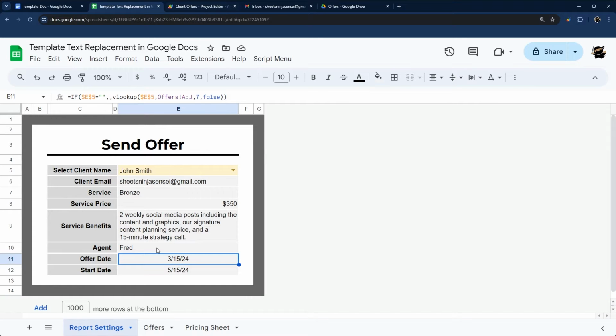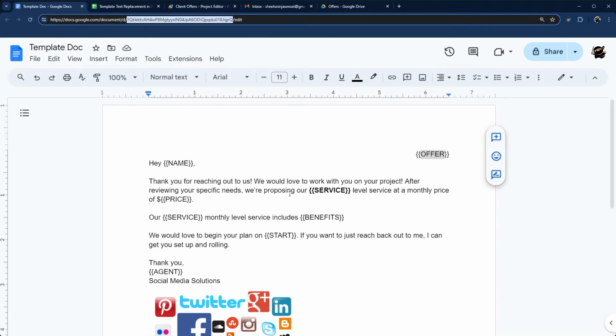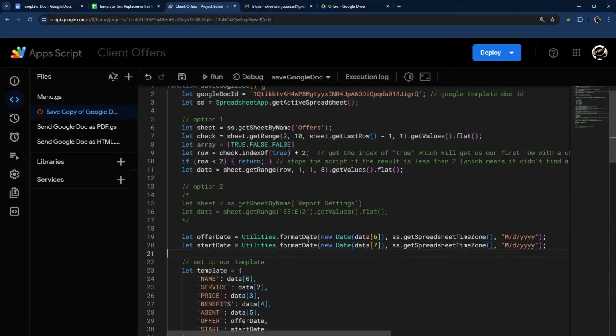Well, we don't want all that data to come forward into this. We don't want this offer to show March 15, 2024, GMT minus whatever, and so forth. So what I'm doing in this is I'm just going to format that date to show up as month, day, and year, just to keep that simple.